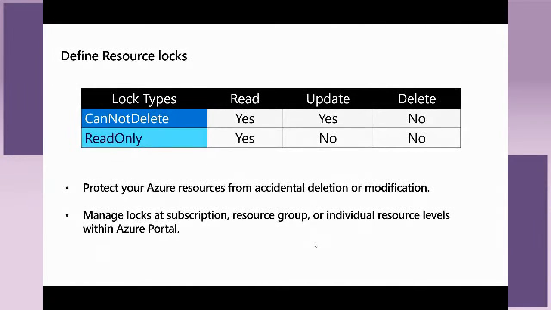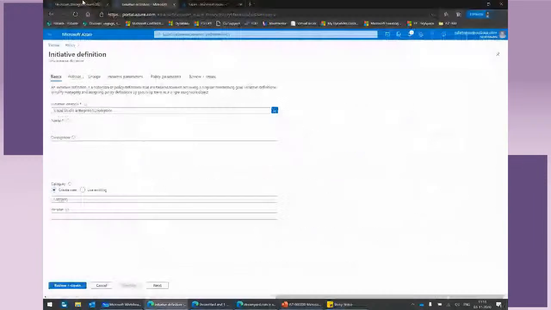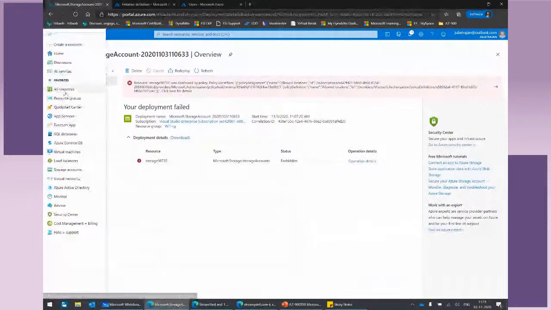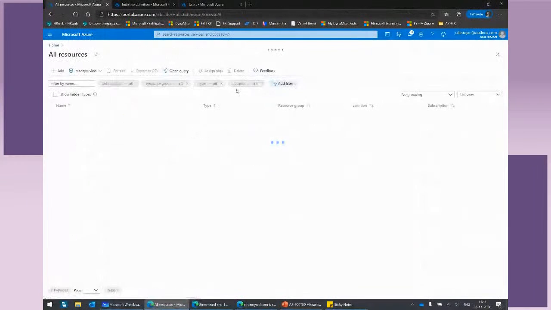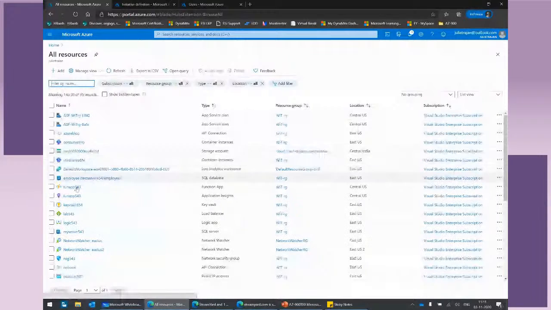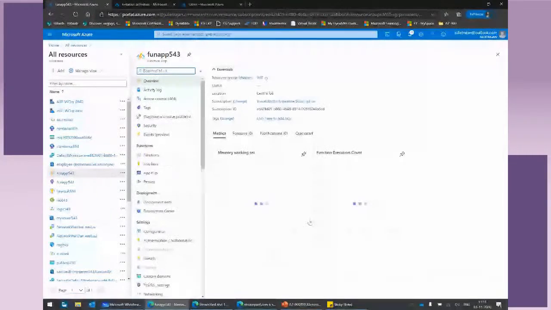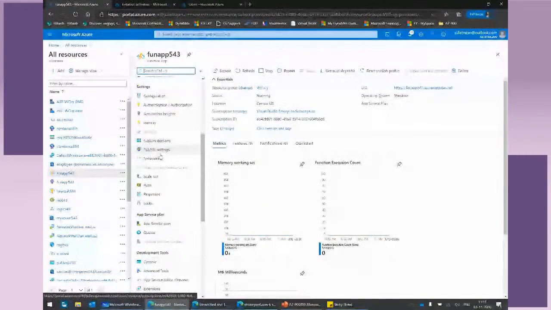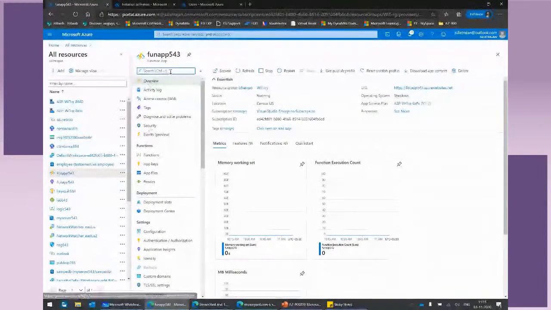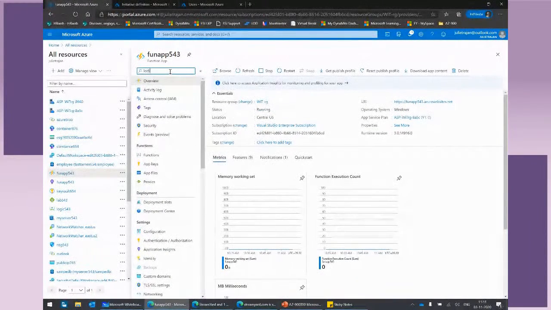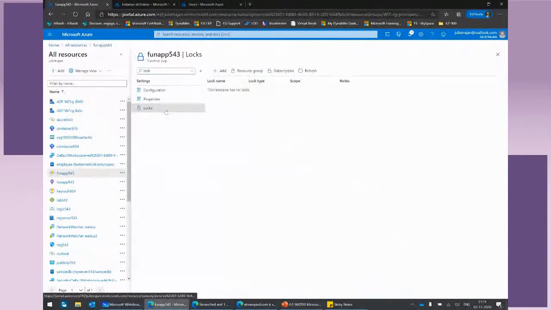And then comes your resource locks. To ensure that you do not delete your resources by mistake, or you do not want others to delete your resources, you can put these locks either on a resource group or on an individual resource. So that also I'll just quickly show it to you here. Let me open one of the resources. I'm just opening this function app. See, when you open this function app, let me search for lock. You see here, lock. You can just put a lock here.